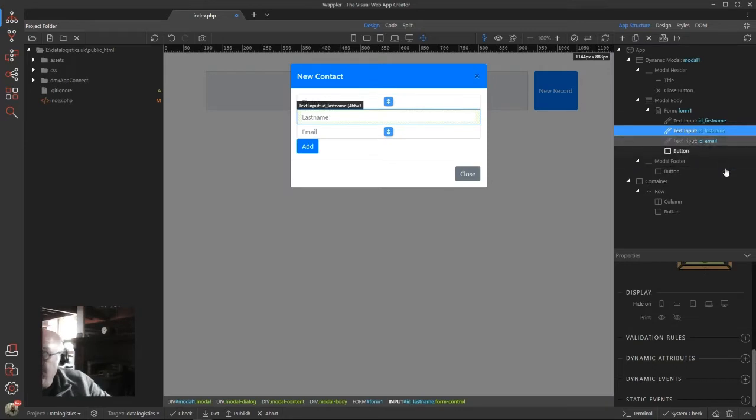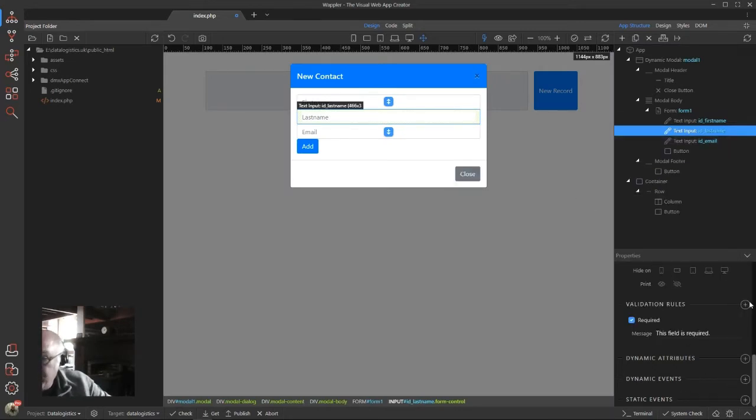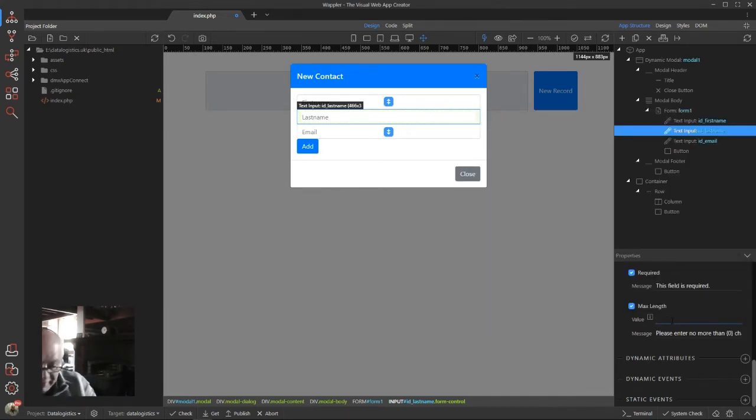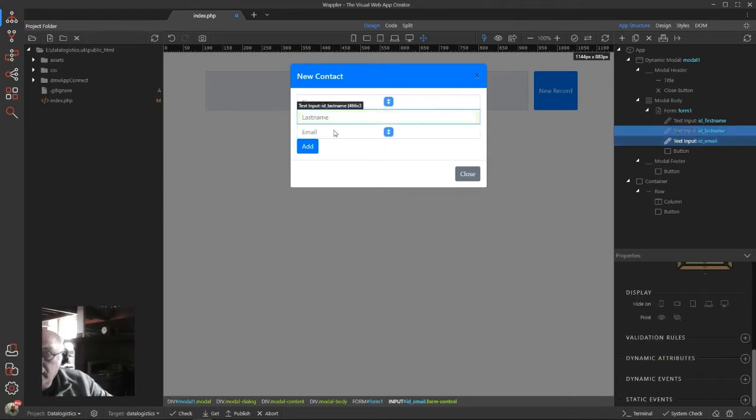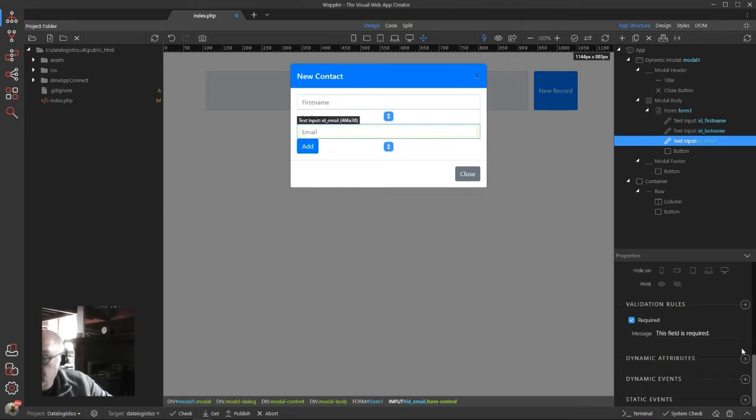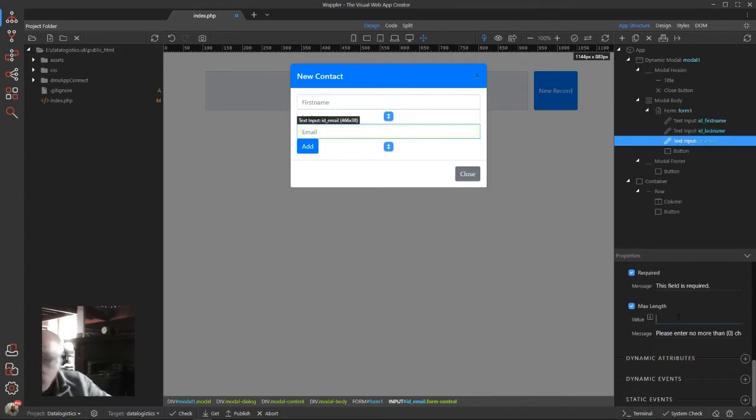We can do the same with the last name. Validation rule, we're going to require that, and we're going to have a maximum length of 60 characters. And lastly, with the email, we're going to make that again mandatory, and we're going to insist that that is no more than a maximum length of 120.